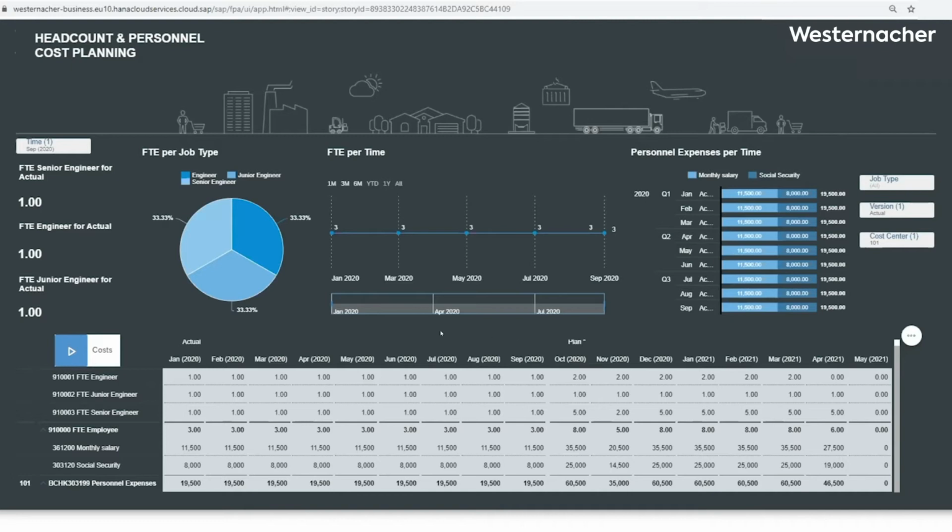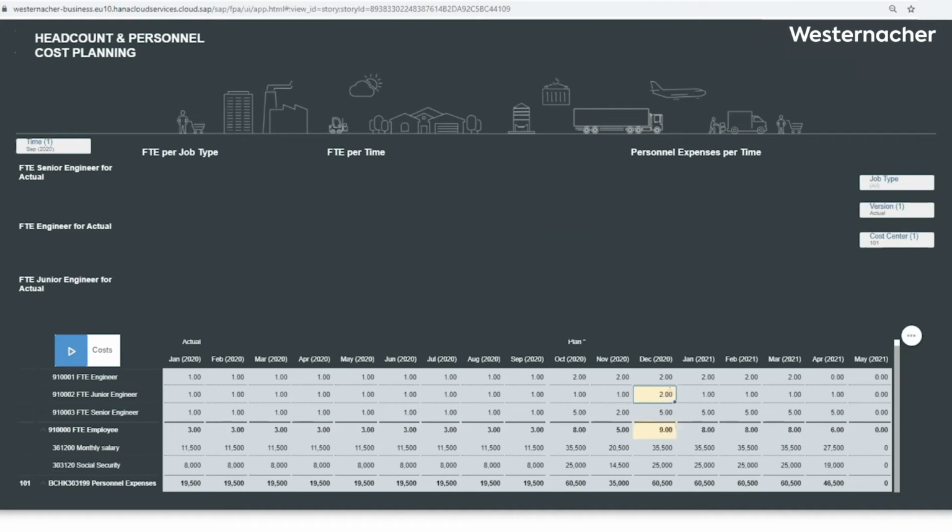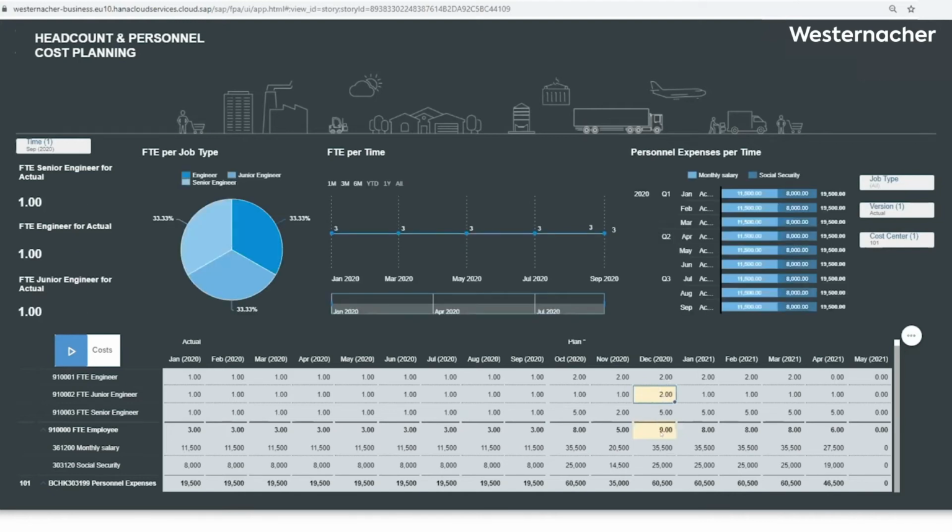So what we have here is actual data up to September 2020, and after September 2020, the plan data starts. And we have pre-filled something in, and now we need to change our plan. And this is where it becomes really easy to do this with SAP Analytics Cloud. You can just change the amount, and let's say we want to hire an additional junior engineer. We can just enter this amount, and you directly see the cells that have been changed.